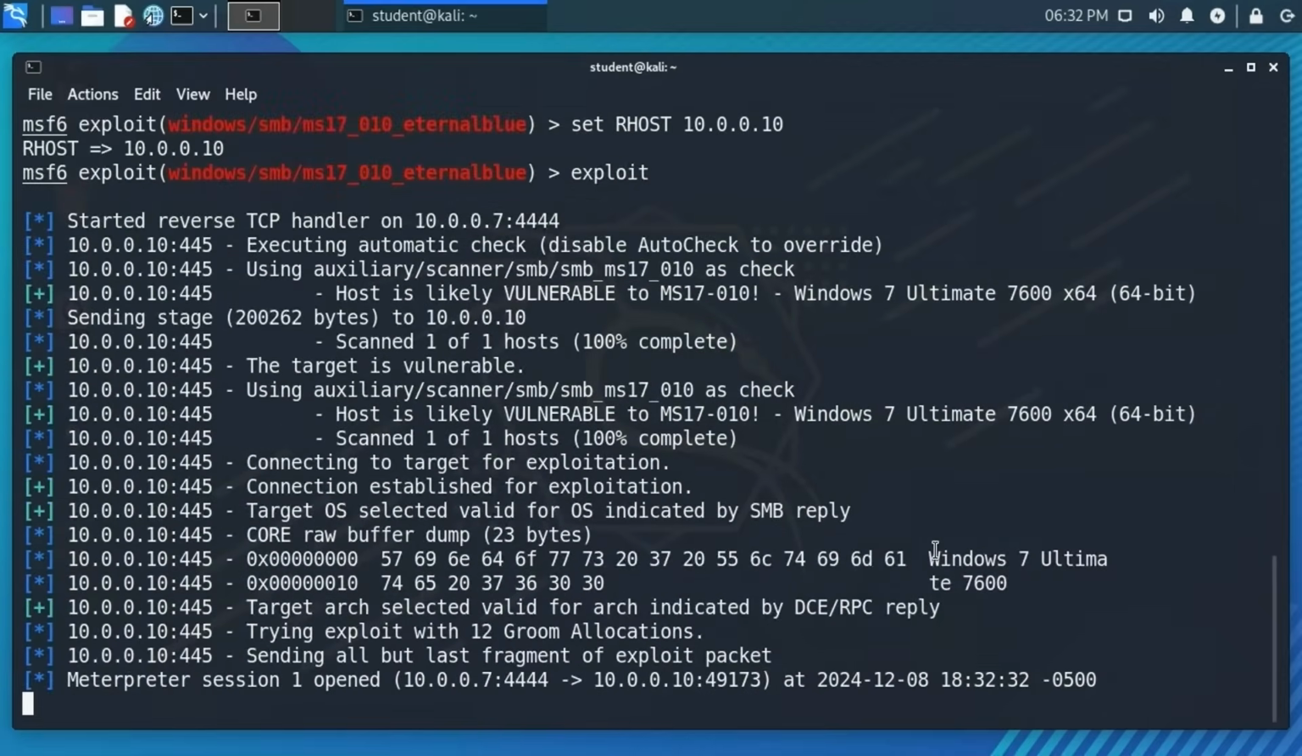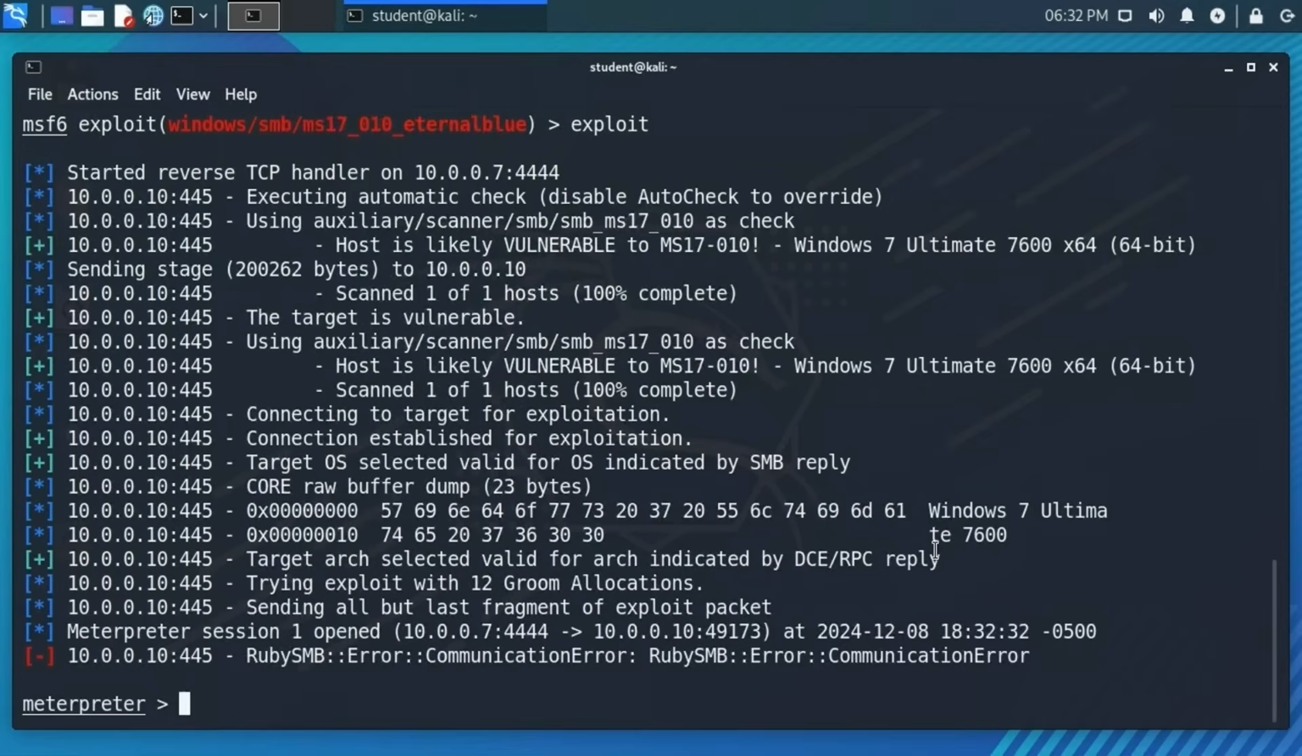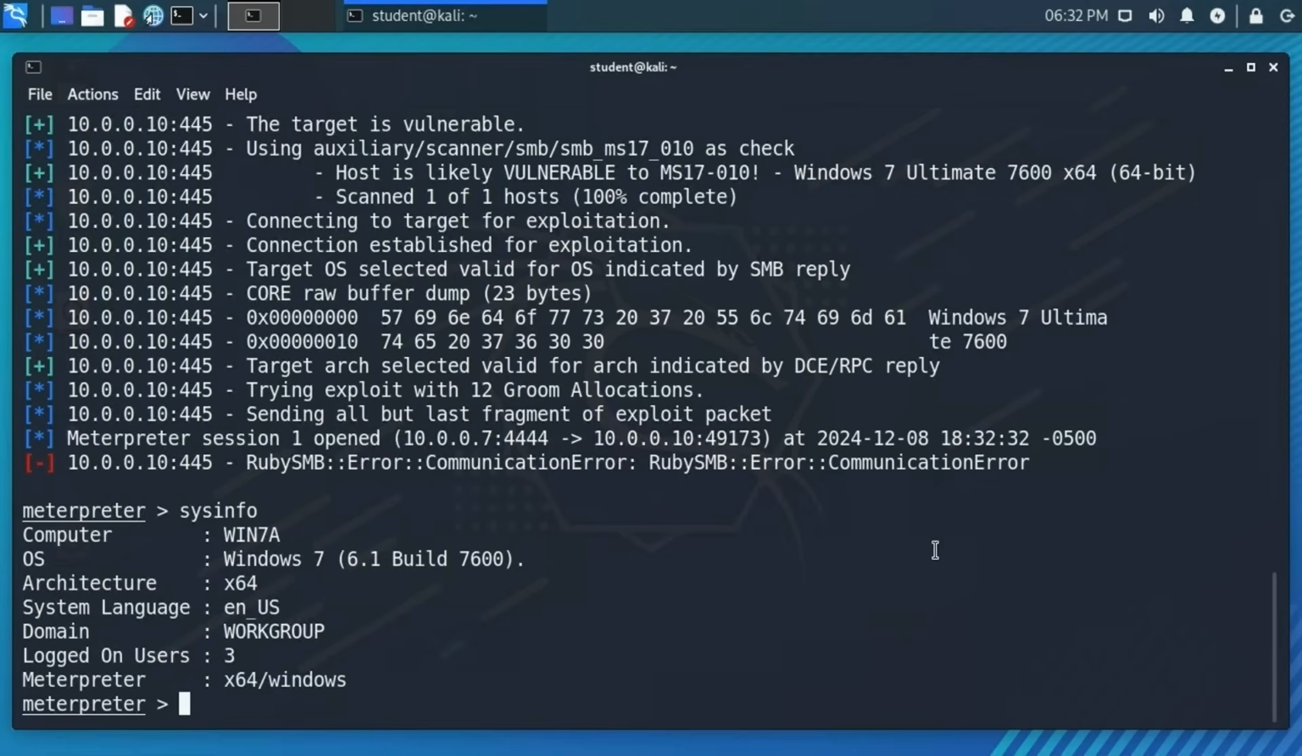So this will perform an attack against that system. If it's successful, it'll open up a Meterpreter session where I can then go and perform a bunch of post-exploitation tasks. So notice that I'm in a Meterpreter prompt. That's perfect. So I can type in sysinfo just to display the information about the system, so I can see that it's a Windows 7 client machine that I've exploited.